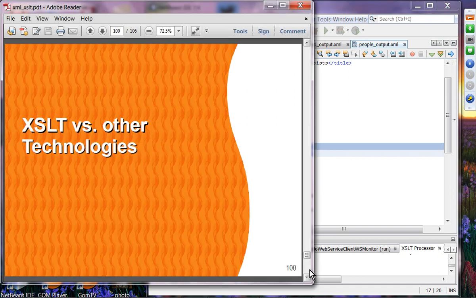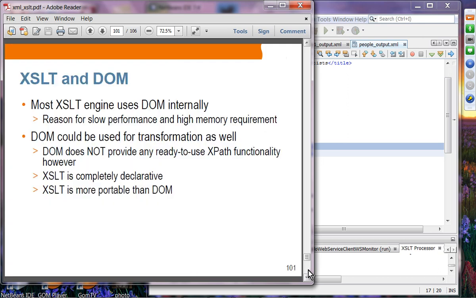Okay, so XSLT and other transformation technologies. If you compare XSLT and DOM, most XSLT engines inside are using DOM. So that's the reason for slow performance and high memory requirement, because it's using DOM internally. We're going to learn the concept of DOM tomorrow. DOM could be used for transformation as well. DOM provides an API that you can use to transform, but DOM does not provide any ready-to-use XPath functionality, however. So you have to perform the search yourself.